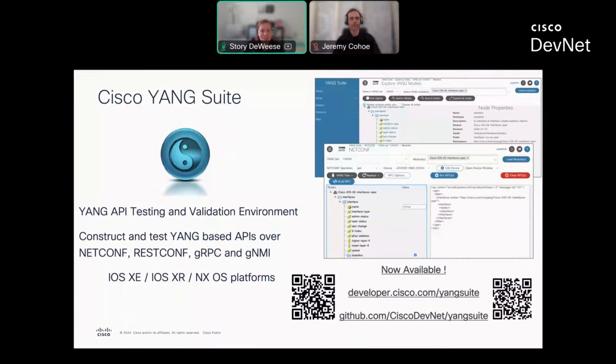But at a high level, Yang Suite is an API testing and validation environment. This is a tool we can use to make sure that we know how the APIs work and how we can work with our devices programmatically. We can build up payloads within Yang Suite, whether that be using NETCONF, RESTCONF, gRPC, or gNMI, and it works across many different Cisco platforms as well.